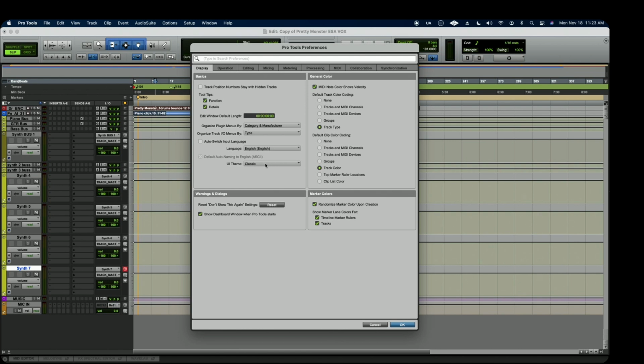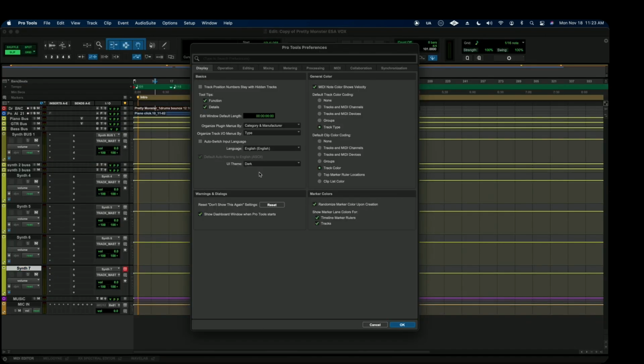Sometimes I'll put it in dark if I'm in a mood, and maybe I'm mixing and I want the room to be a little bit darker. I might put it in dark. And this is one of those things that some outside engineers may come into my studio and they might change it to dark, and then I have to go back in and change it back to light.